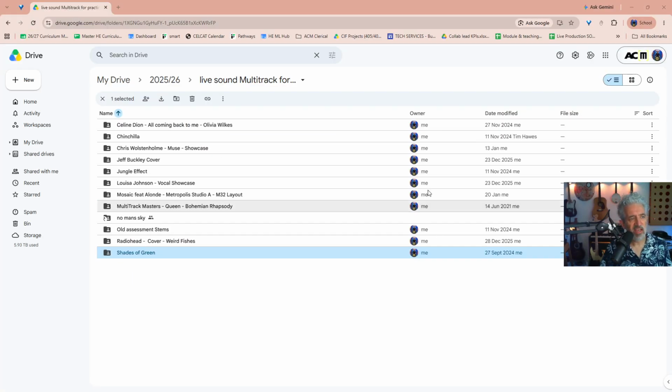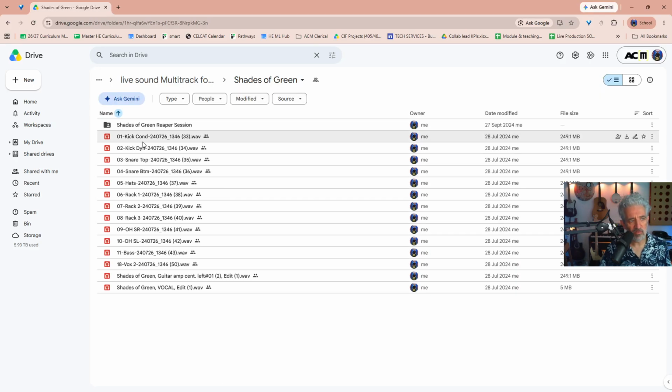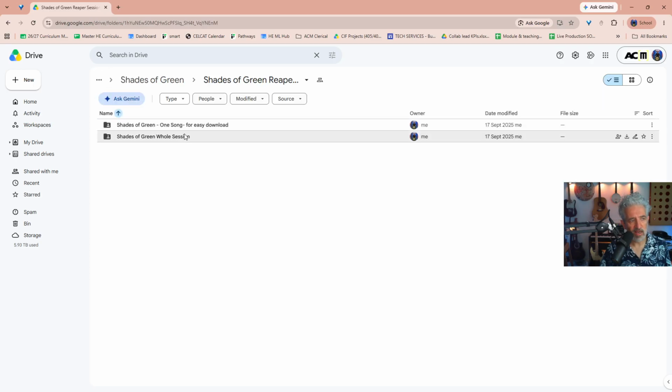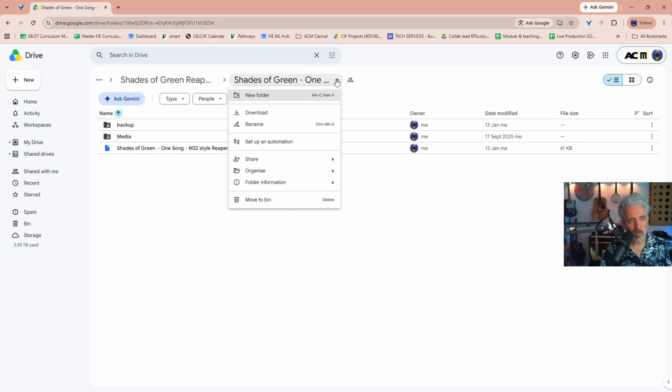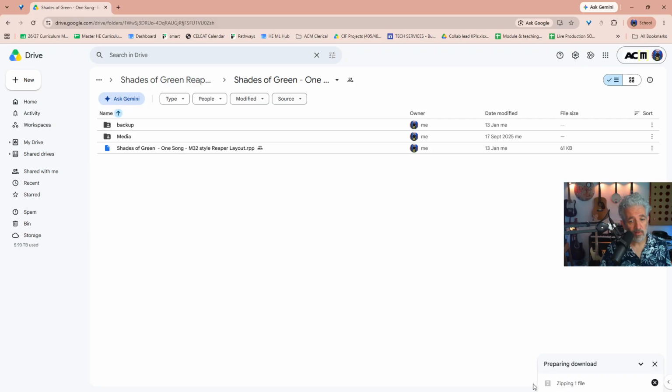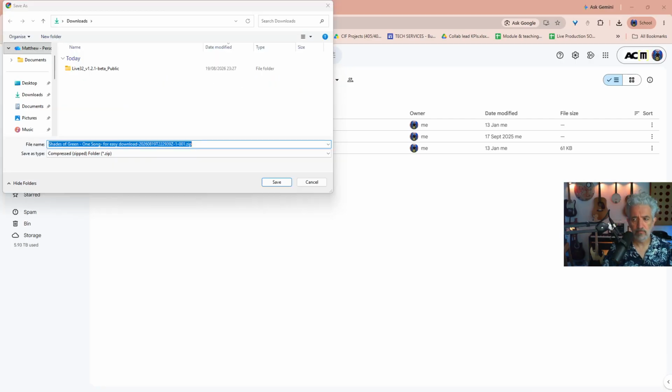Now remember, I've shared with you the live sound multitracks for practicing. Probably an easy one to do this on is this Shades of Green, because it's just one track that we want to download. So this Shades of Green, one song for easy download. What I'm going to do is just go down here and download it. It will obviously be zipping for a bit, and when it's finished we'll open it up.